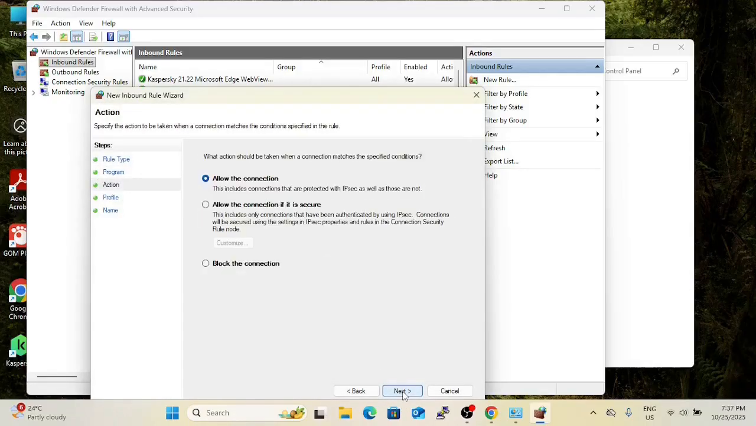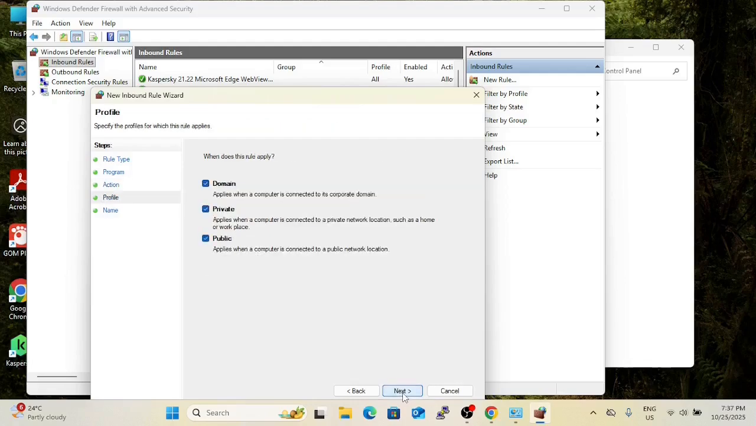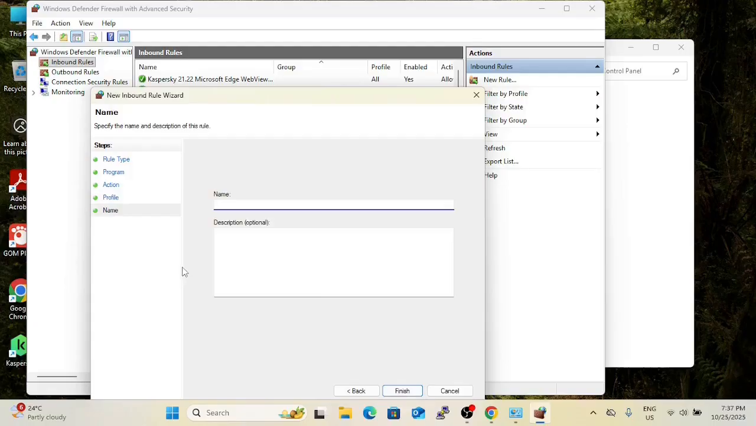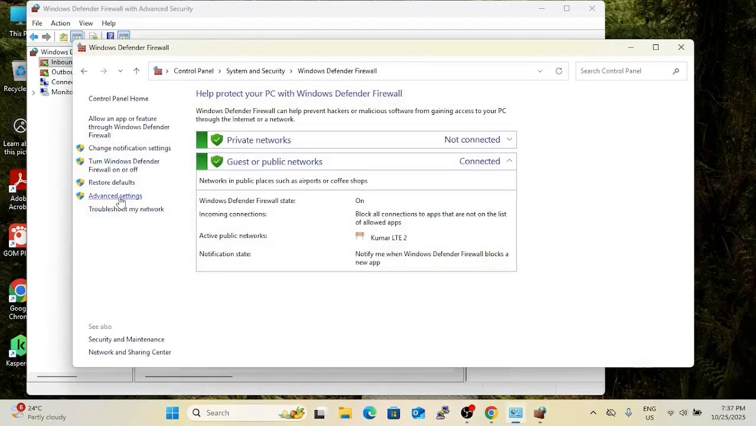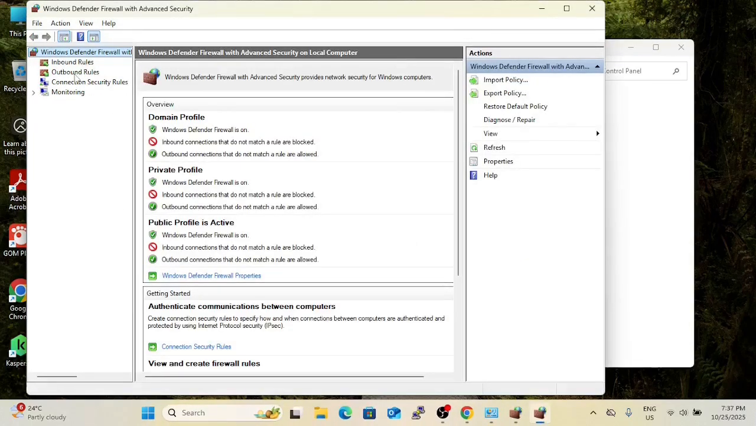Next, block this connection. Next, now here give this some name: Block internet access. Click on finish. Now do the same for the outbound rules.